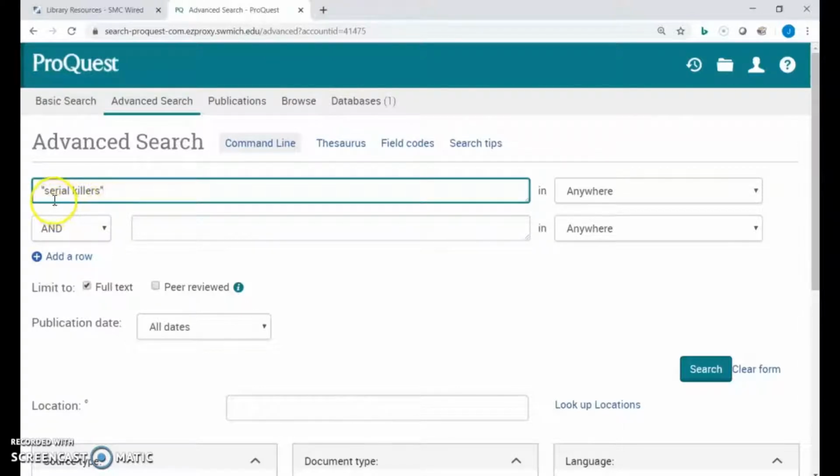So it would look for the word serial, and it could come up with anything in a series. It could look for a podcast that is called Serial. And it would also look for just the word killers, which, sure, could pull up information about killers, but not necessarily specifically limiting to serial killers. So these quotation marks will help quite a bit to make sure that you get the most relevant results.